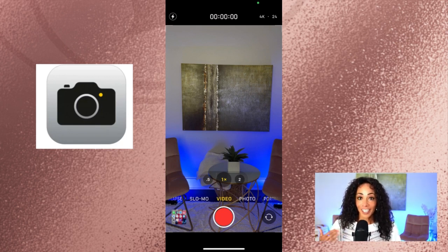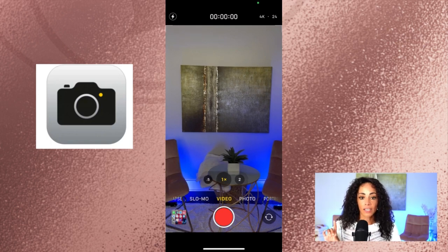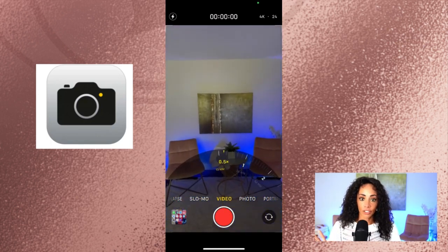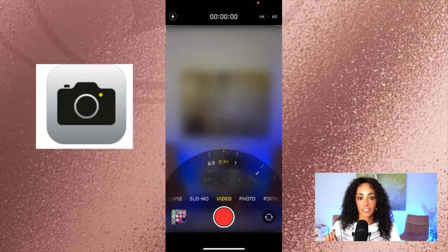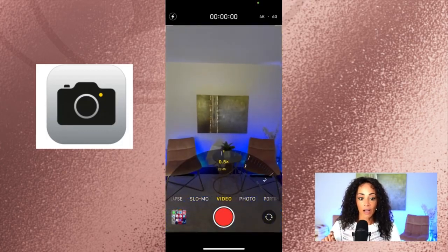Because I just changed my frame rate in the settings, that's what my camera is defaulted on now: 24 frames per second. But if you want to change this quickly, all you do is zoom out here first, hit the top right corner, and then I change it to 30 and then 60. And then I zoom out so that I get that full view again.